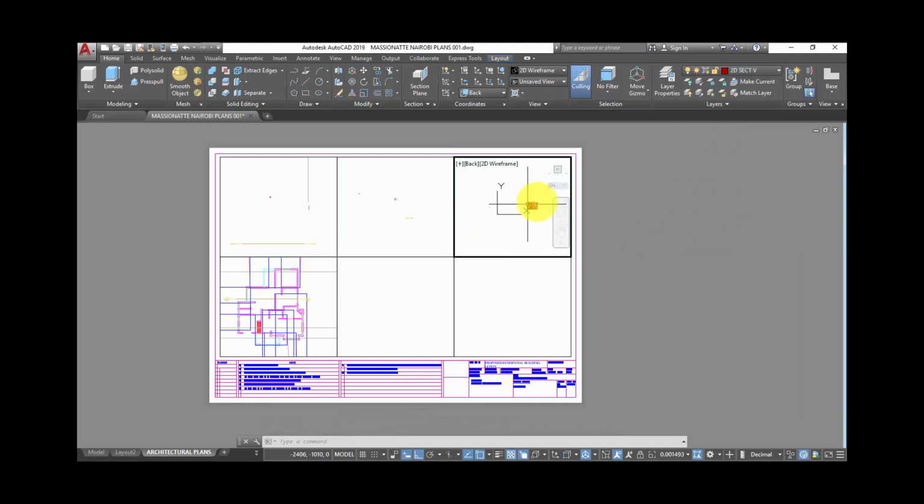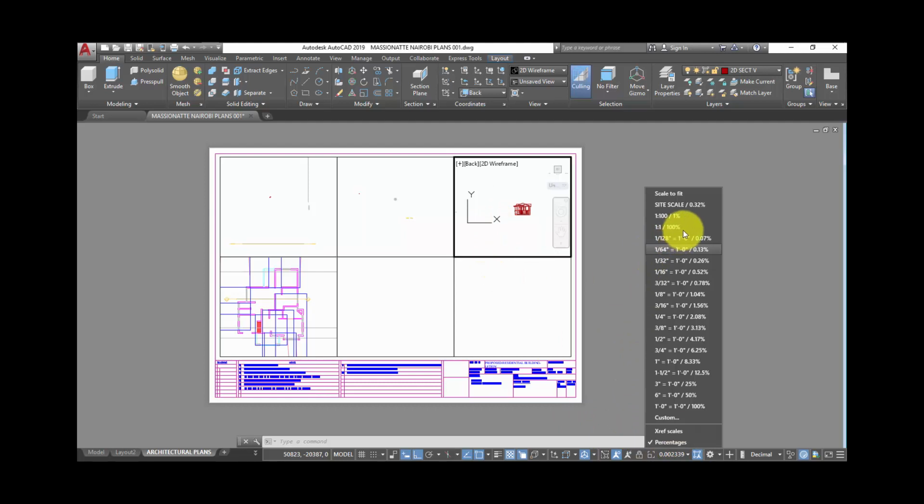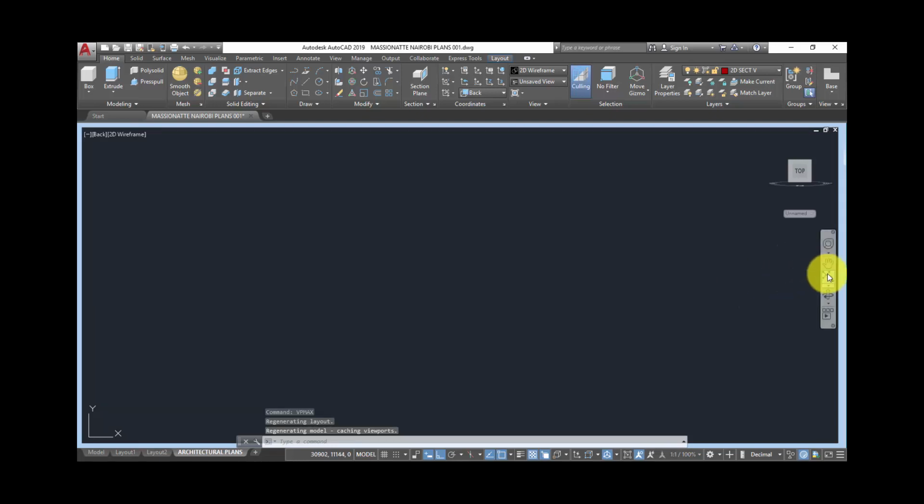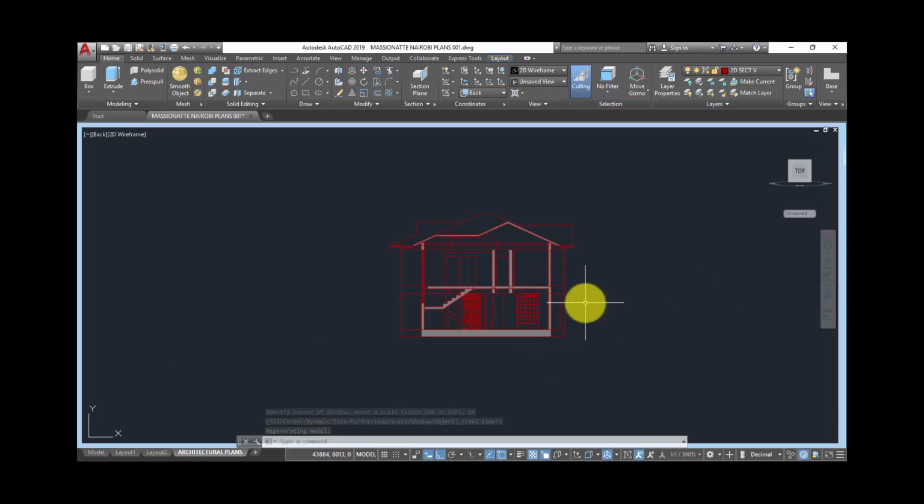Now, once I'm done, I will change the scale of that viewport to 1:1. I'll enter the command VPMax to maximize that viewport. I'll click on the zoom extents button to zoom the view. Now we have to create the section. We have to fine tune and only retain those elements that should be on this 2D section.